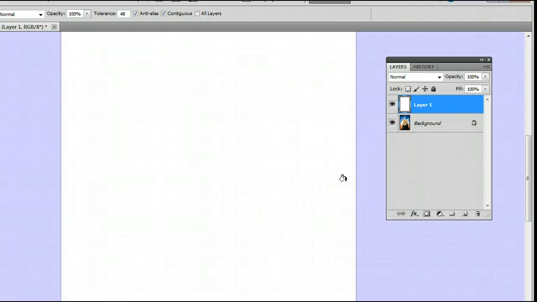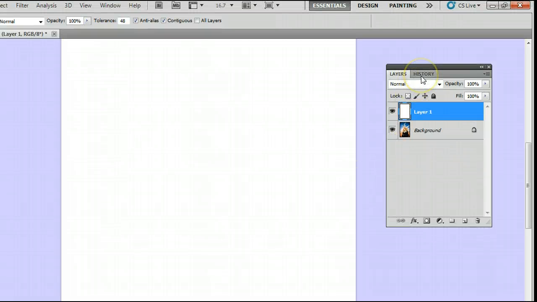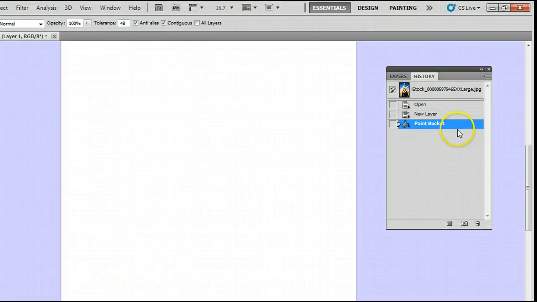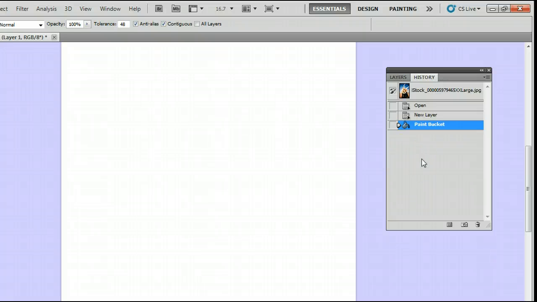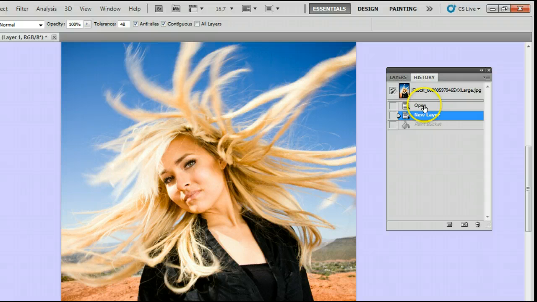Now, to use the Art History brush, open up the History window over here, and we can see the changes we've already made. What the History palette, or History window, does is display all the changes that we've made to our image. First of all, we've opened up our image, we've created a new layer, and we've used the Paint Bucket tool. You will see if I click on these, it will take me back to that point in history.